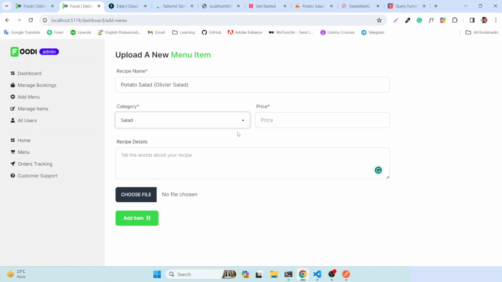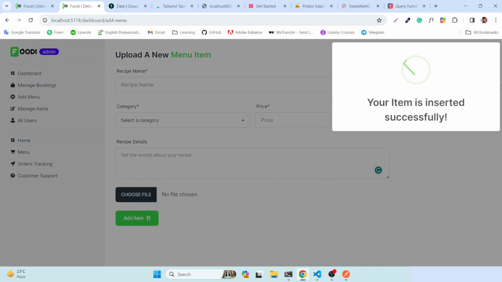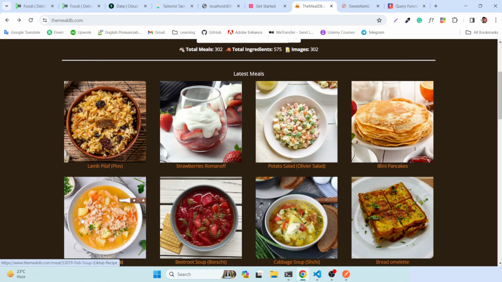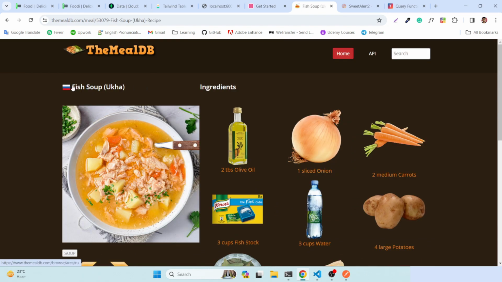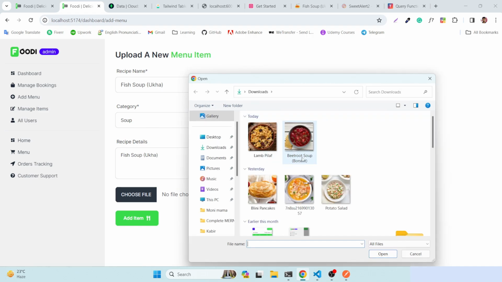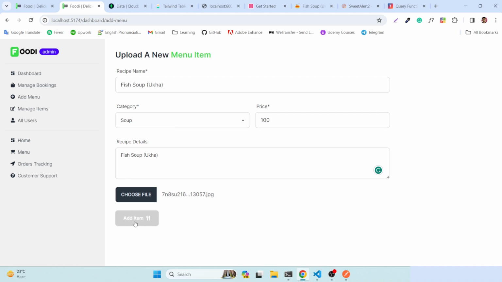Let's try to, it's a salad, let's define it 45. Maybe this is the same name, and maybe this is potato salad. Items added, and another item, you can just do fish soup. Okay, then it's a soup, the price will be $100, and let me define it soup. So this soup. Okay, hit add items. Item is added.